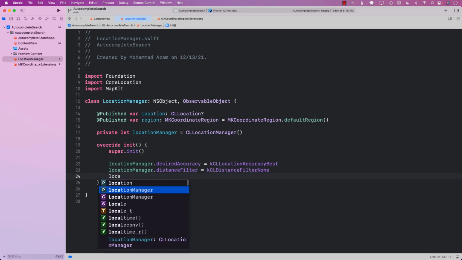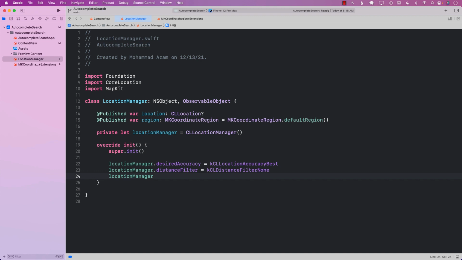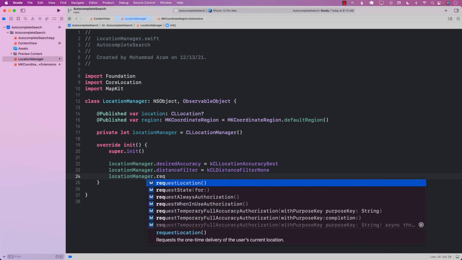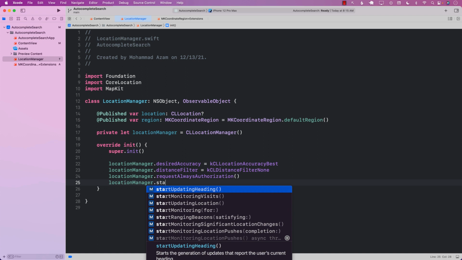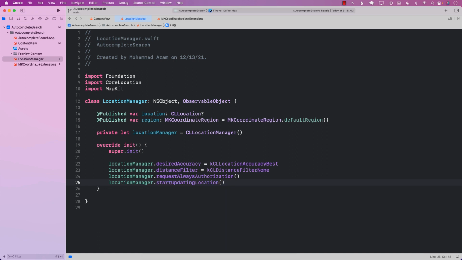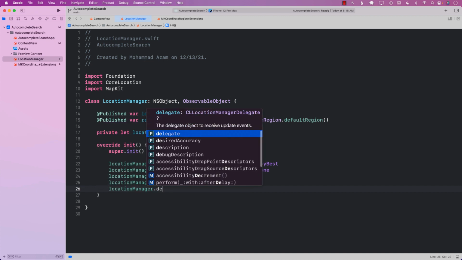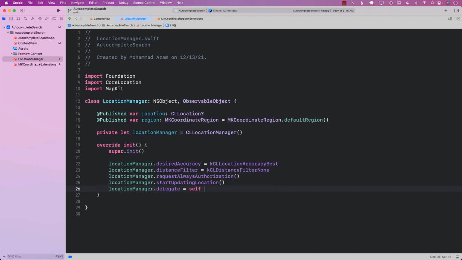Now, since this is an iOS application, we will need to request for permission. So I'm just going to say request always for authorization. And now I can go ahead and say location manager dot start updating location. When the location will be found, the location manager delegate will be fired. So I'm going to set the delegate to self, where self is location manager that we created.